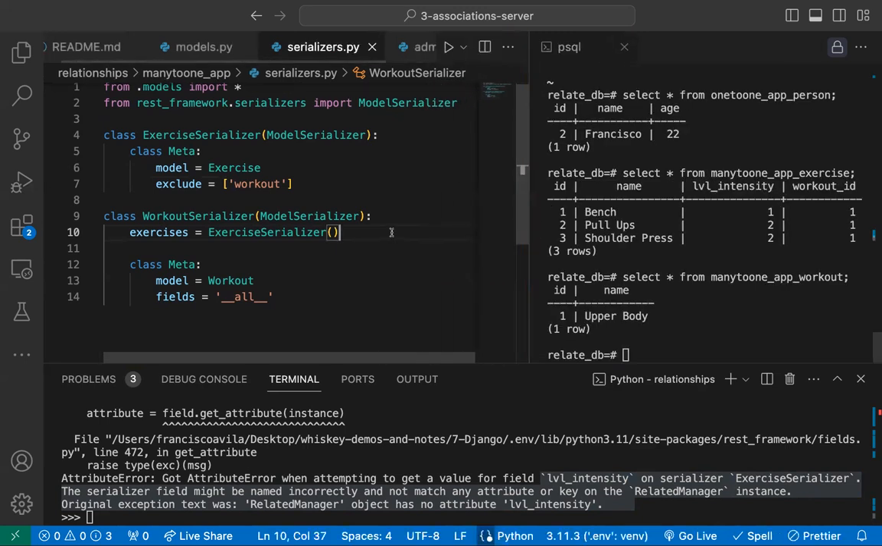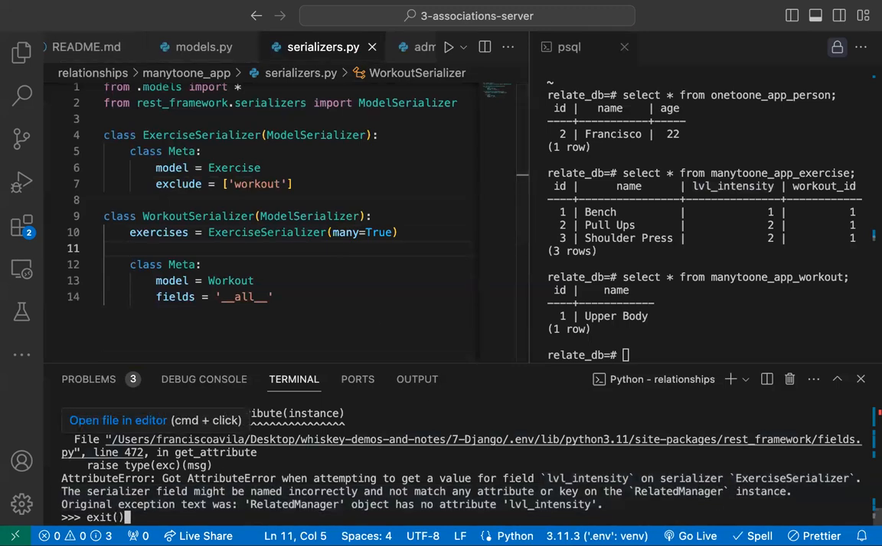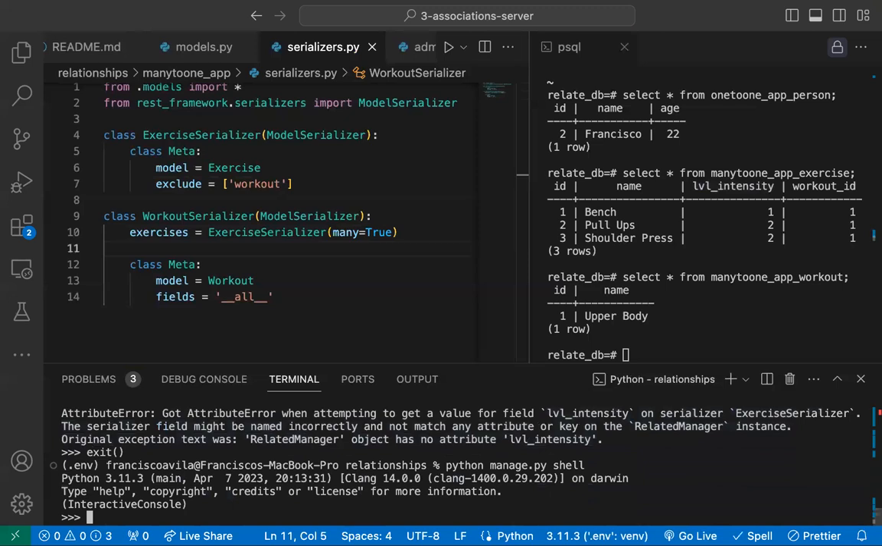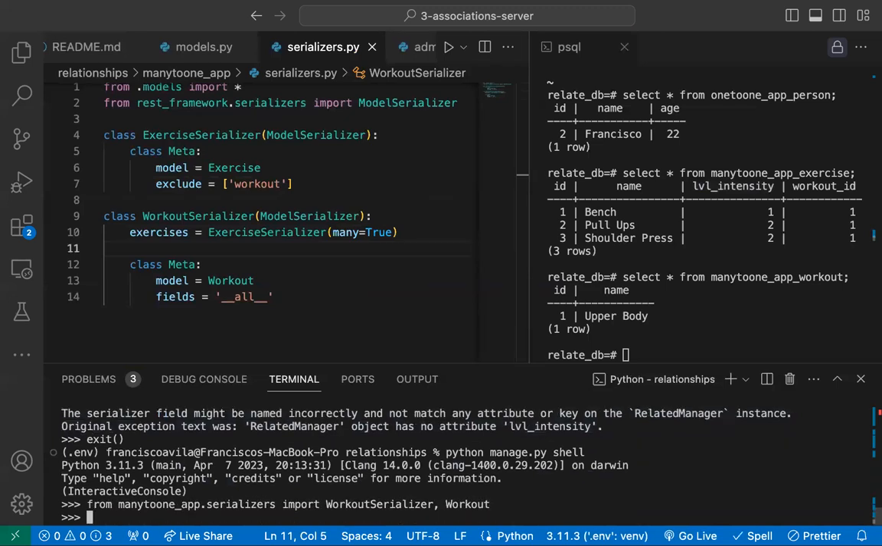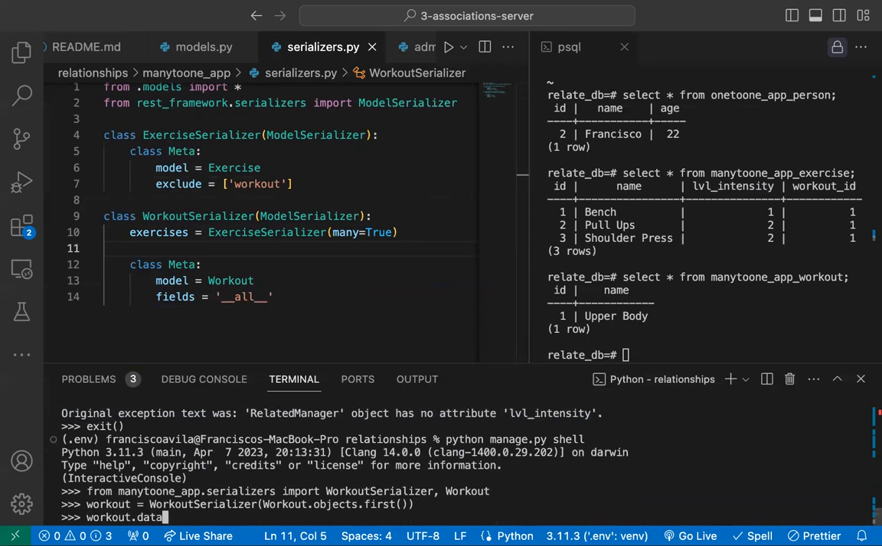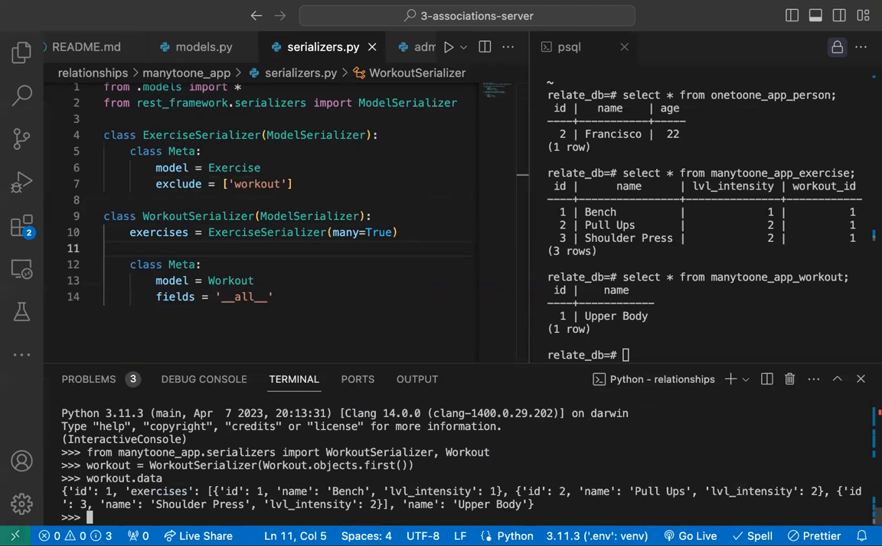The reason why I can't find this attribute is because it's trying to find this attribute within a list. Well, I have to specify that this is many equals true. Thank you, Brian. All right, let's go ahead and run this shell one more time. Let's import all of our information. Let's grab our first serializer and enter the data. And there it is. So now we have an ID. We have the key of exercises that shows us all the individual objects for the exercises within a list. And then we have the name of upper body. Good catch, Brian. Thank you.